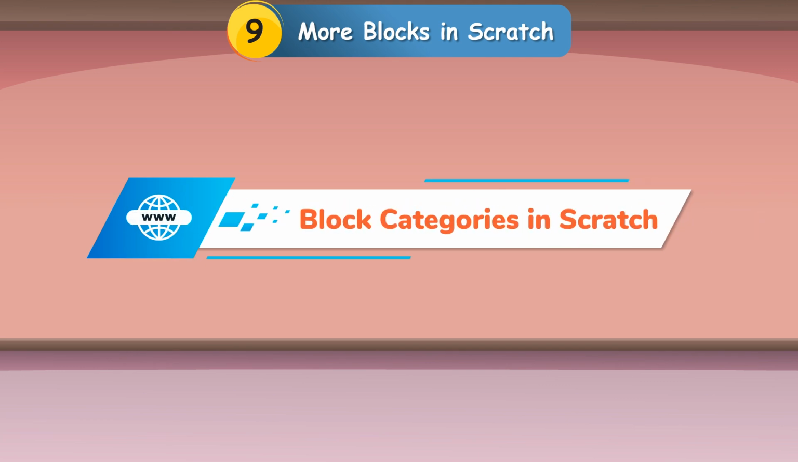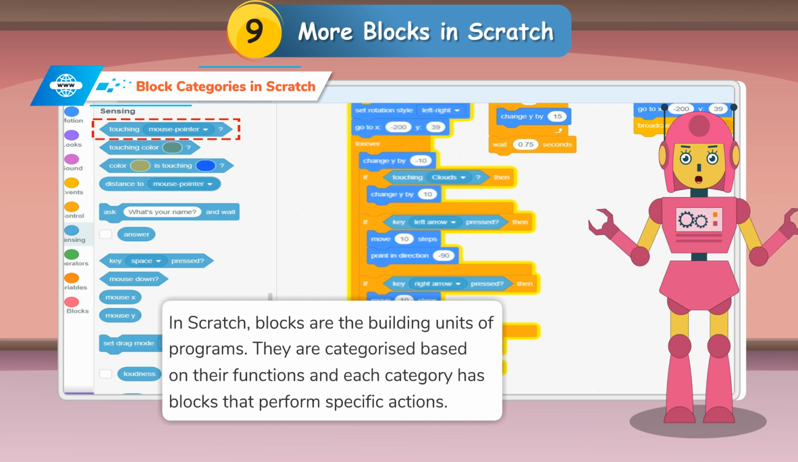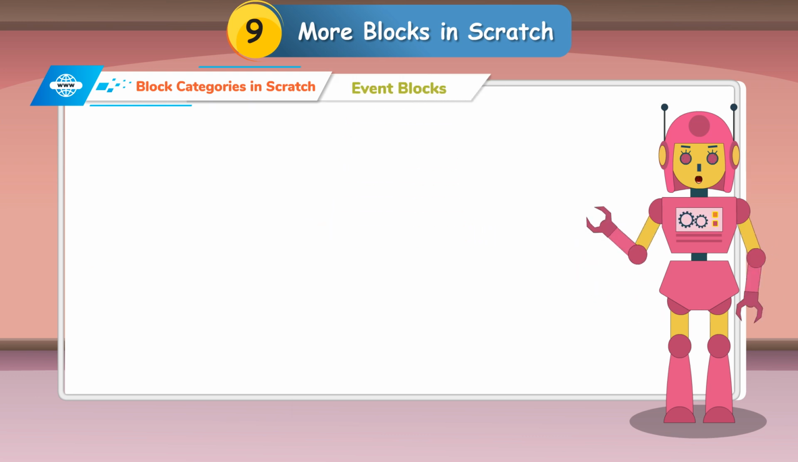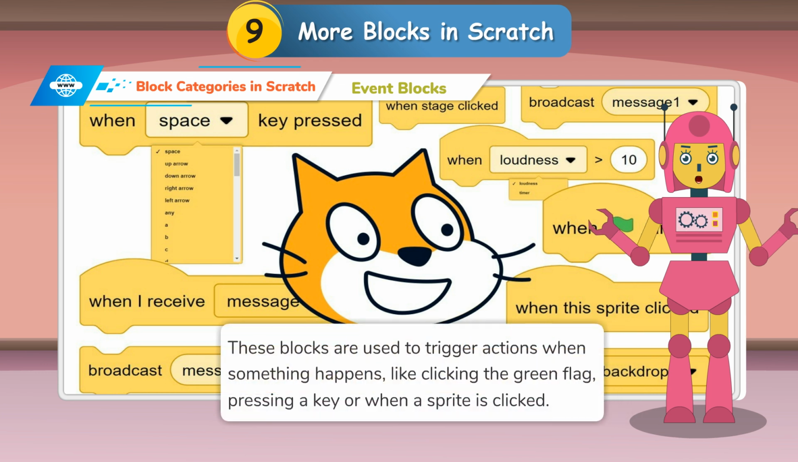Block categories in Scratch. In Scratch, blocks are the building units of programs. They are categorized based on their functions, and each category has blocks that perform specific actions. Event blocks. Event blocks are essential in Scratch as they start scripts based on specific events. They are yellow in color. These blocks are used to trigger actions when something happens, like clicking the green flag, pressing a key, or when a sprite is clicked.